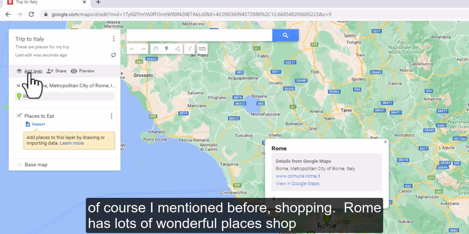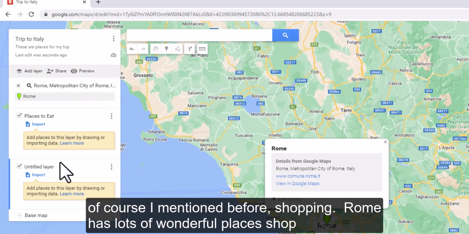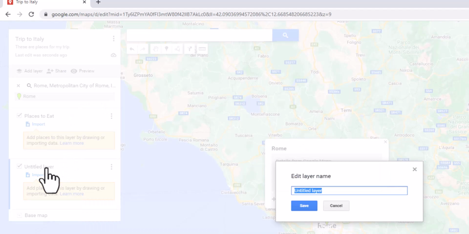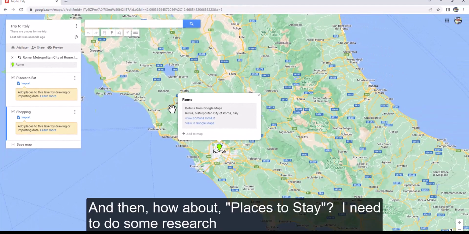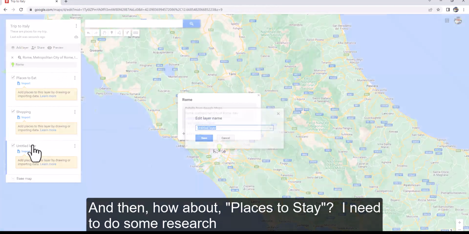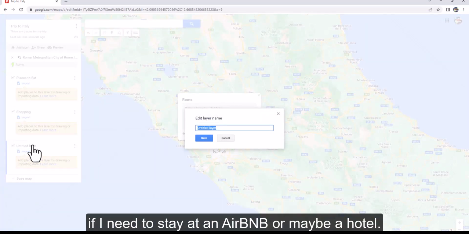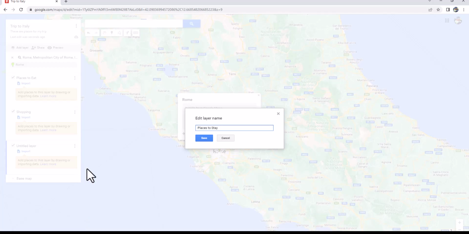And then, of course, I mentioned before, shopping. Rome has lots of wonderful places to shop, so I'll call this one shopping. Okay. And then how about places to stay? Because I need to do some research. Do I want to stay in an Airbnb or maybe a hotel? Places to stay.